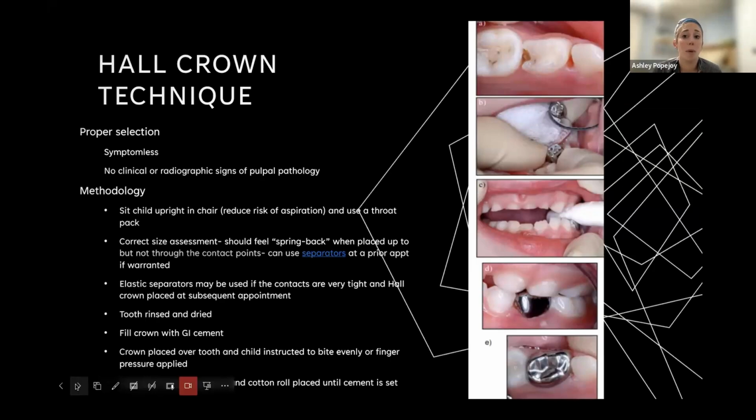So the number one thing is that you really have to have proper selection of the teeth that you're going to restore with Hall crown technique. You want it to be symptomless. You want to have no clinical or radiographic signs of pulpal pathology. And what that means is that you have to have an x-ray, right? So I will not do a Hall crown on a tooth that I can't get an x-ray of because of behavior. So if I can't get an x-ray, we're talking about different options.